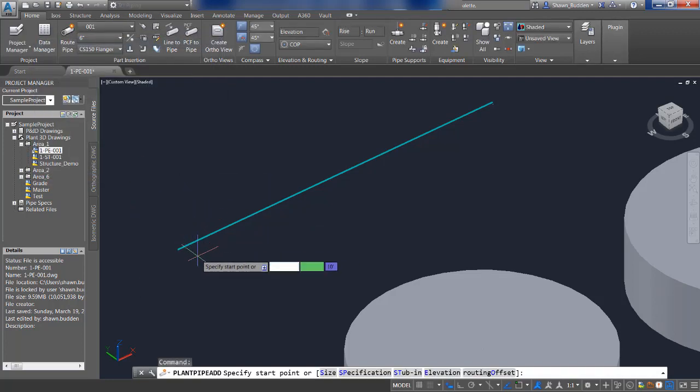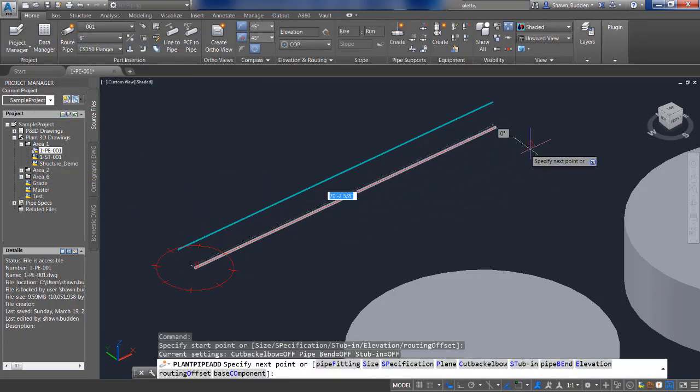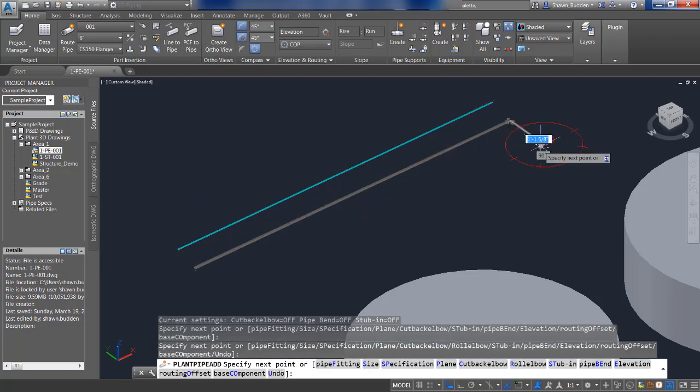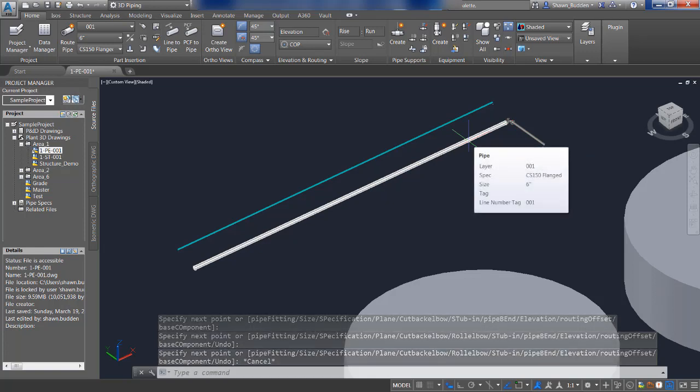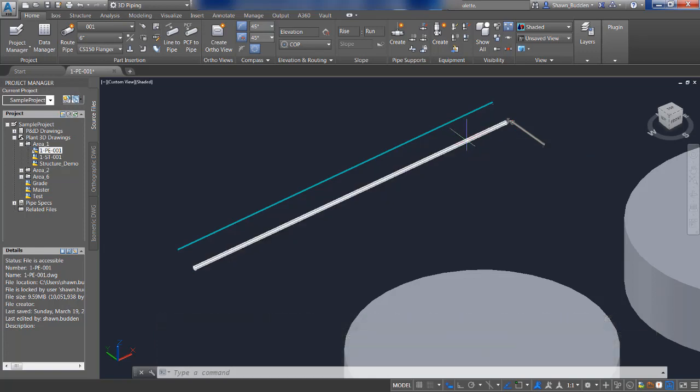So now that we have that, we can route another line. And when we hover over it, we'll see that it's created on its layer and the spec and the size follow.